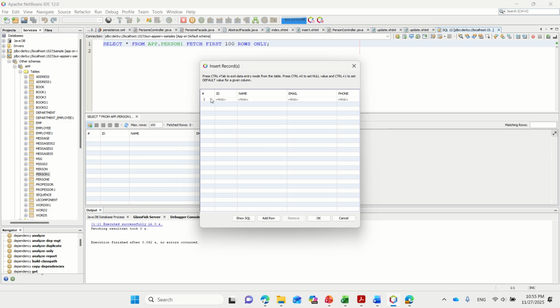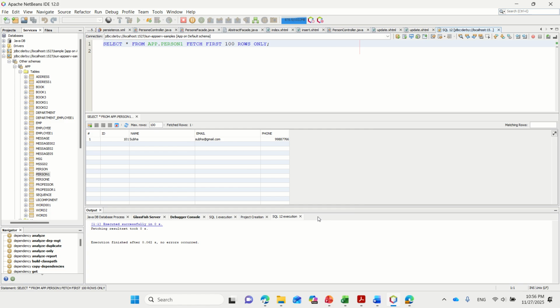This we cannot change. The ID should be, so I'm starting with 101. Let the name be my name, Shubha, S-U-B-H-A. Email ID, for convenience, shubha at gmail.com. Phone number, let us take 9988877766. Click OK. So one record is already there, I'm just putting the record into the table.